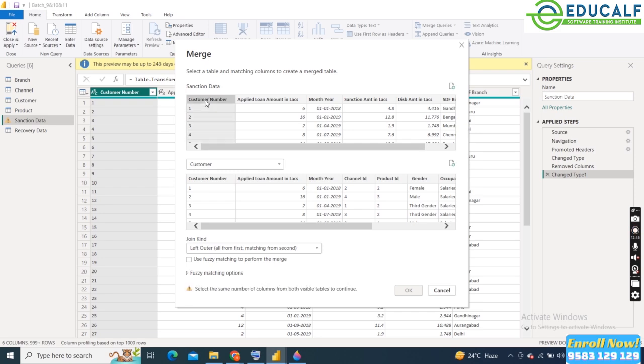So simply select customer number in the sanction data, come to the customer table, and select this column. That's it. There is no need to write any kind of code. Just select the customer number column in both tables and come down below. What kind of join do you want to make? The first one, automatically selected, is left outer join, which is nothing but a left join. So we are going to perform a left join between the sanction data and customer data.